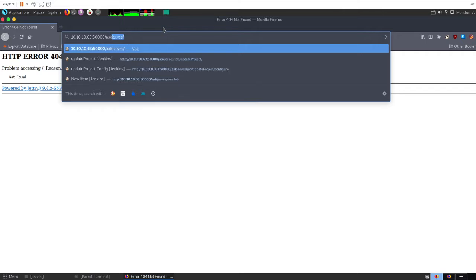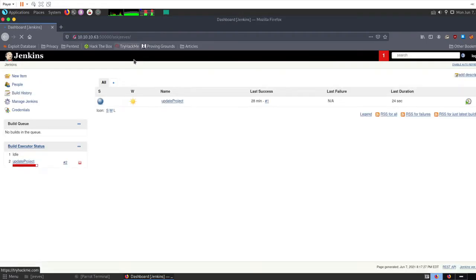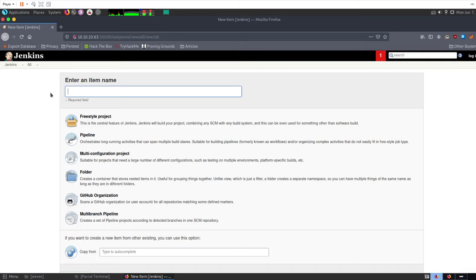So we go to this slash askjeeves and let this load. And we see that we're running a version of Jenkins. So if you're not familiar with Jenkins, it's automation software that developers use to build and deploy their projects, whatever their application or software is, and they can use this to do that automatically. Now what I noticed with this Jenkins is that it lets anybody go in and basically create a project, and that's what we're going to go ahead and do now.